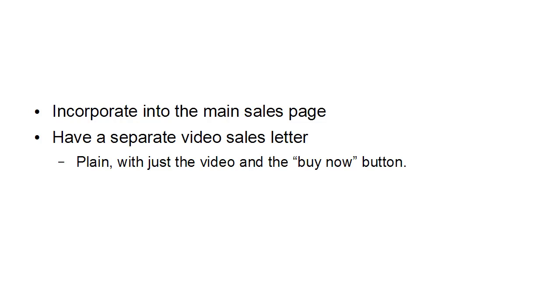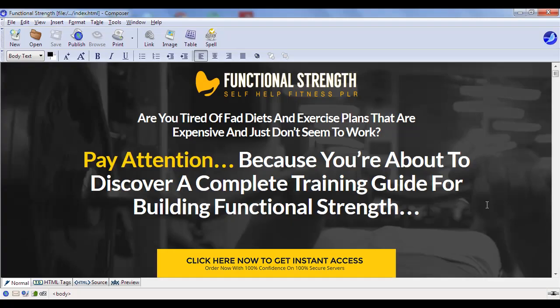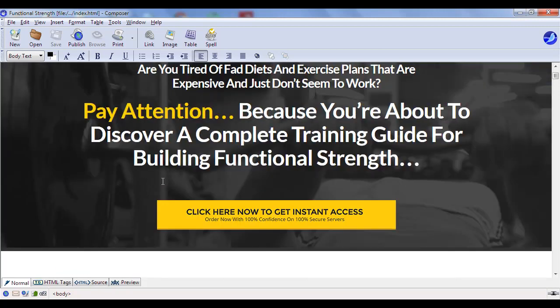They work well for some people and they don't work well for others, so the best thing to do is to split test them to see which one works best for you. For this demonstration, I'm going to insert the video sales letter into the top of the already composed written sales letter. So I'm going to put it right in here above the first Click Here Now button.